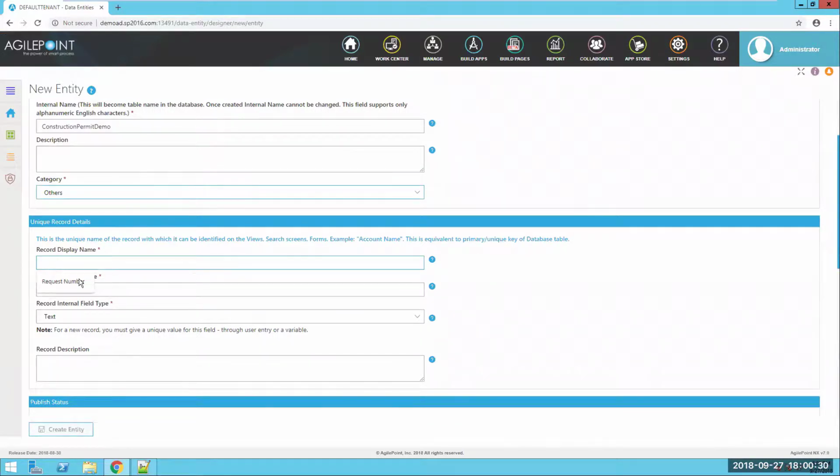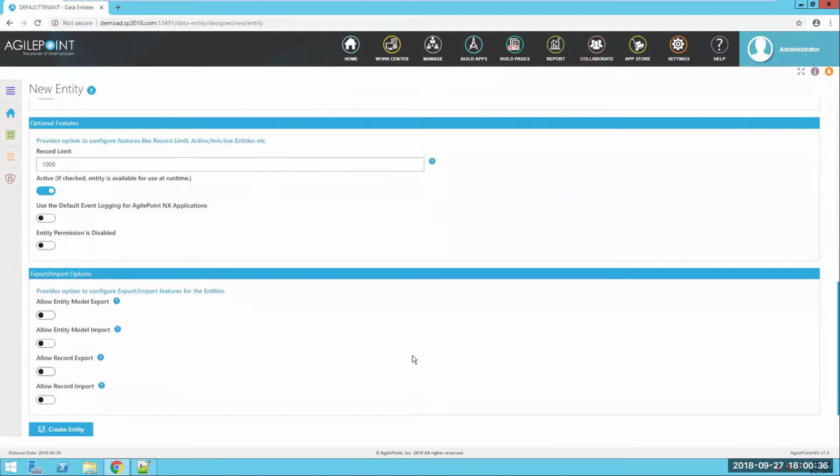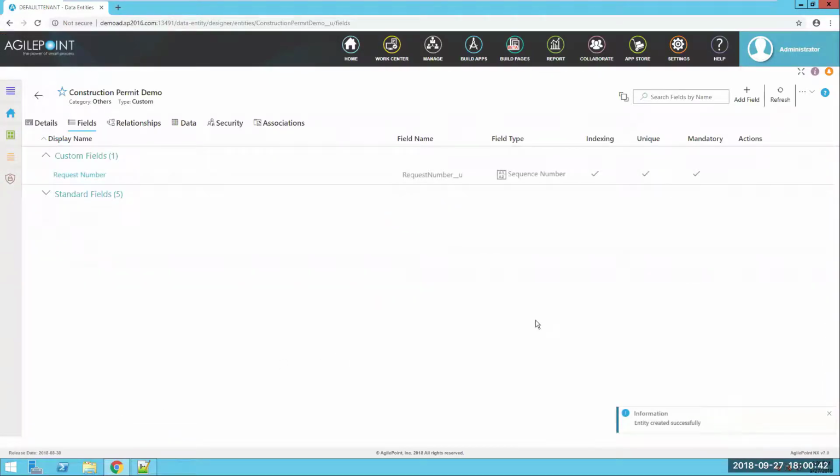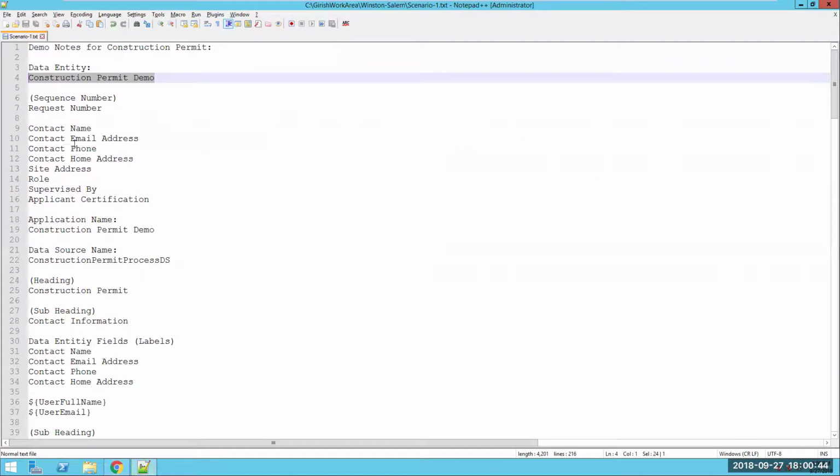My first field here will be the request number, which will be of type Auto Increment, which will give me a unique value each time this application runs. I will select all of the default options for permission and ability to export the entity and move between tenants.